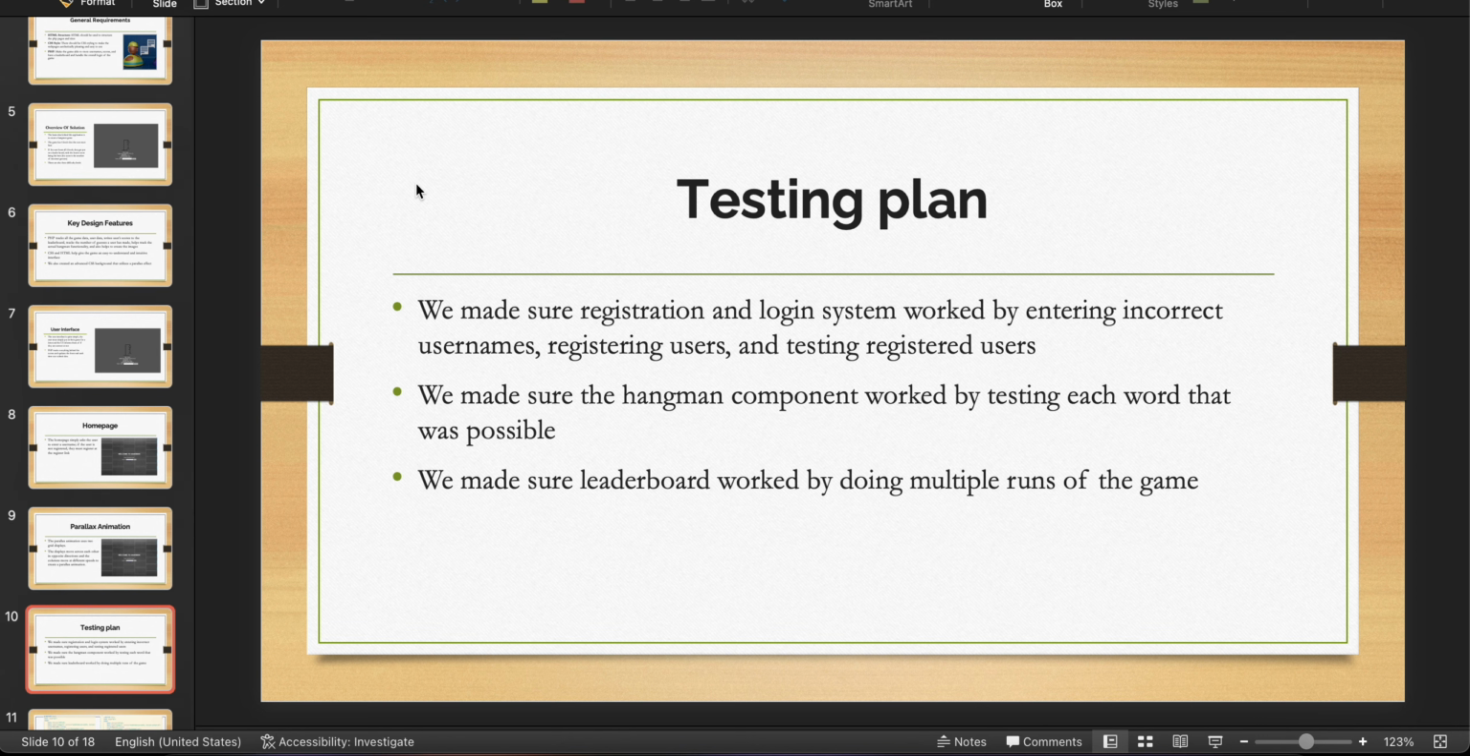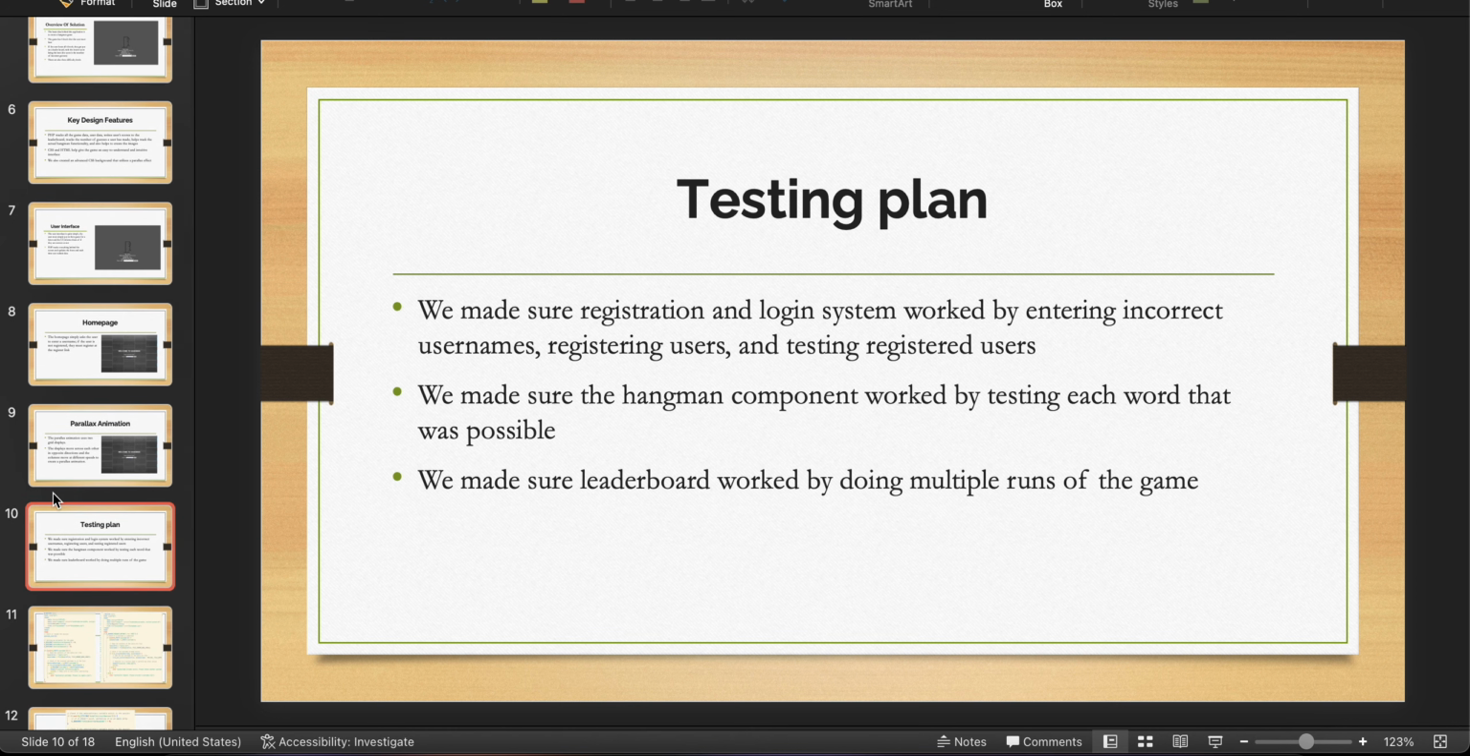We tested the Hangman component, so we made sure that every word that we had was properly working. We tested all the difficulty levels, all that stuff. And with the leaderboard, we did multiple runs of the game with varying numbers of incorrect guesses and saw if the leaderboard was properly updating. The leaderboard looks at how many incorrect guesses a user makes and tracks those. The lowest number of incorrect guesses is the highest score on the leaderboard.